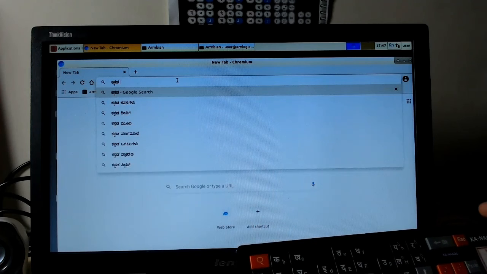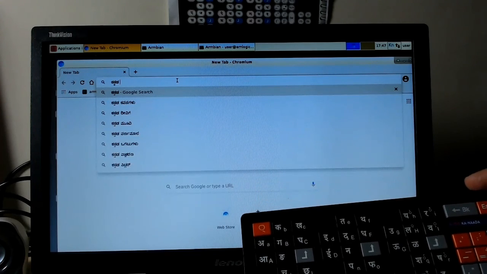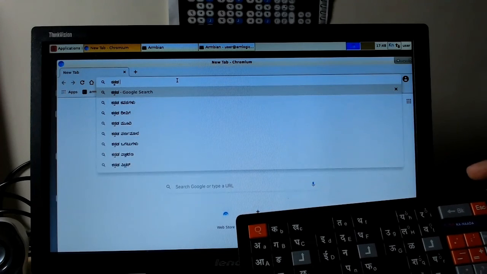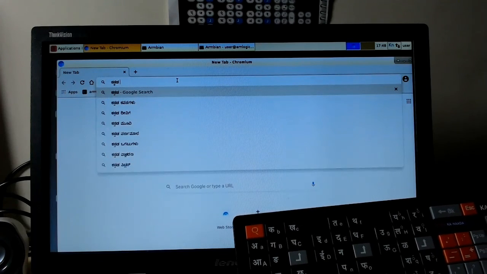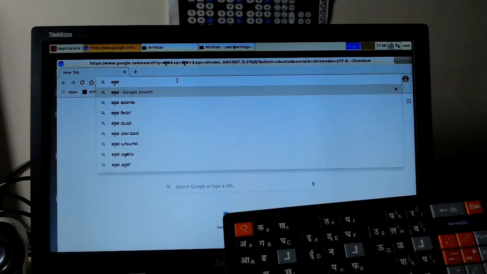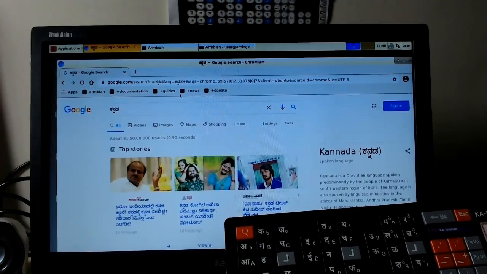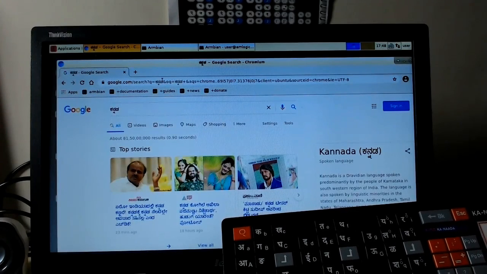All right, so now I can search using the Hindi keyboard. I've typed Kannada. All right, so now it's gone to the browser. So I press Enter. It's going to find and search. So again, it's very easy. With one language, you can type any other language. That's the beauty of this keyboard.